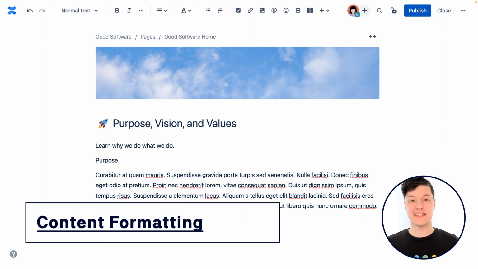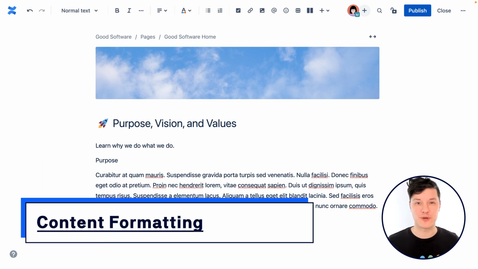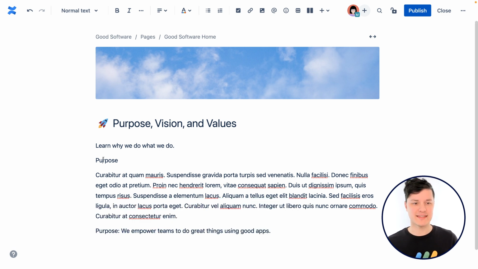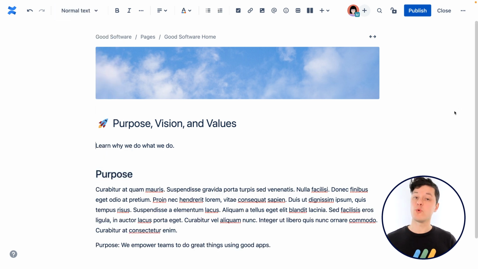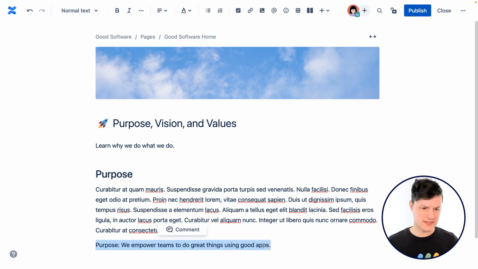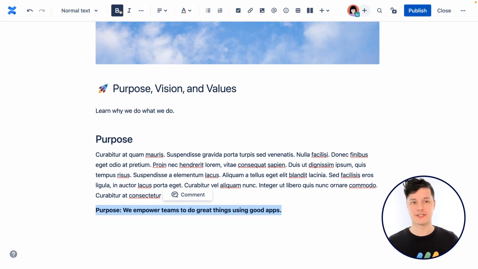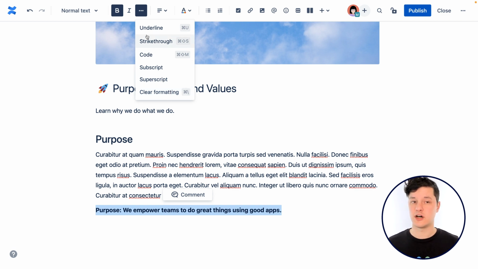So, formatting content. That's why we're in an editor, right? So there's a lot of things we can do with the toolbar. So for example, this, I want to be a heading. This is a major section. So I can come up here and make this a heading level 1. And then also, I want this to stand out. So I'm going to bold it. I can also add italics and a bunch of other formatting options on my text.